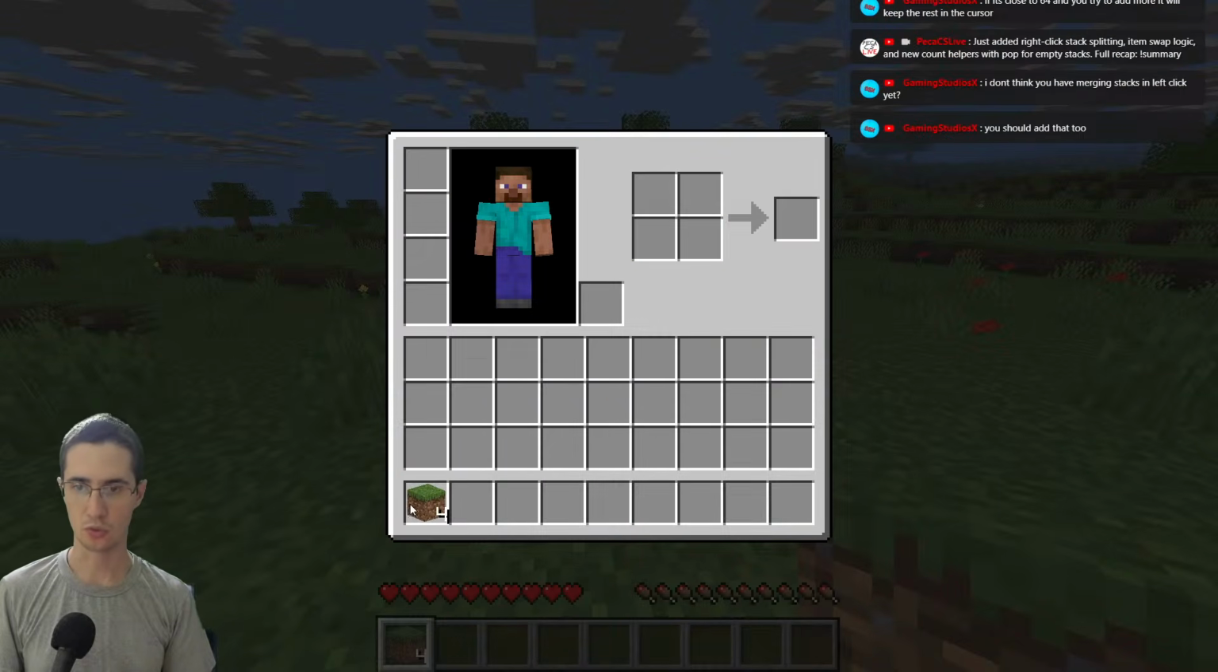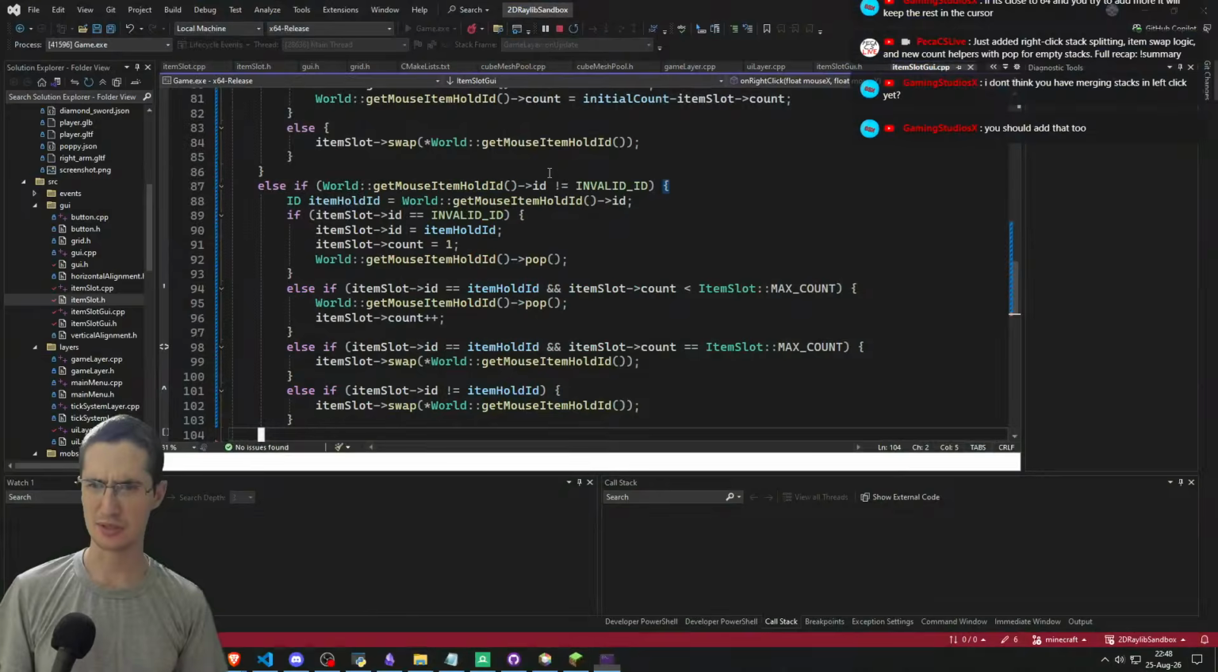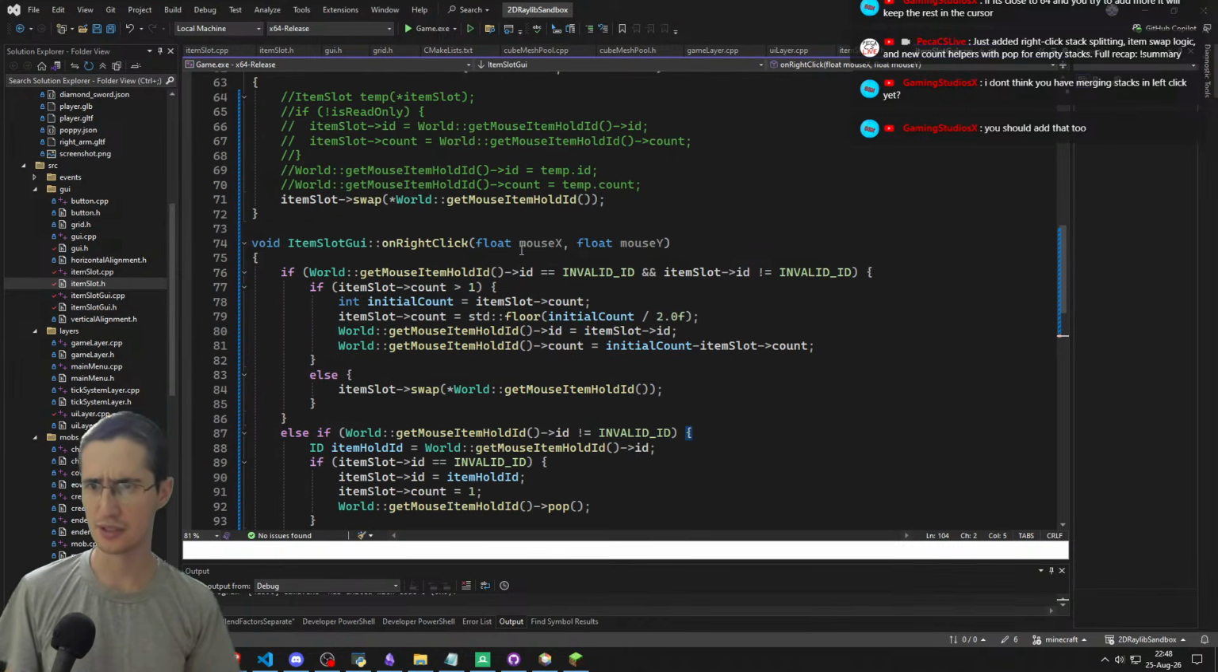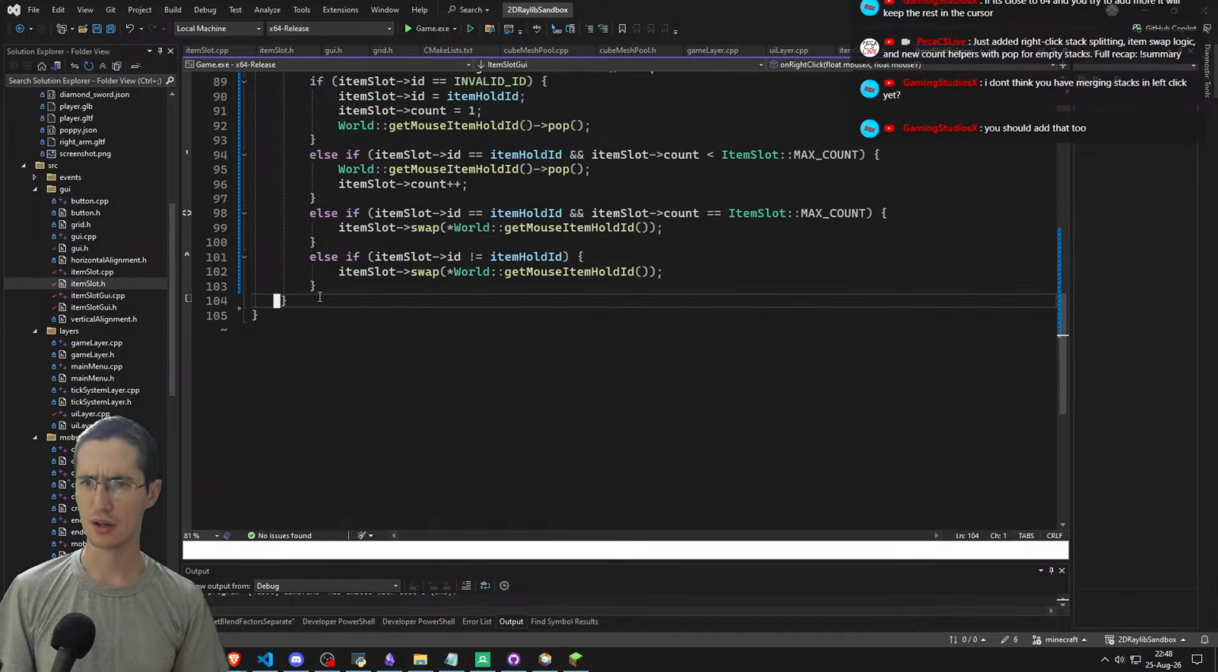Okay, so bro, why did the left click split them and not the right click? That's so confusing. On right click, on left click. What's the issue?